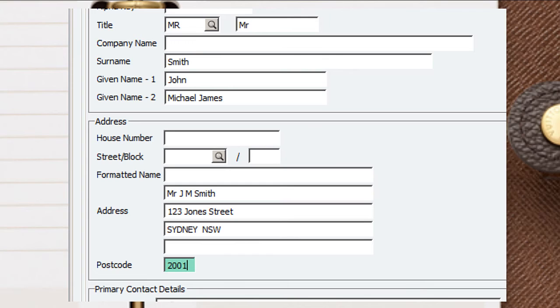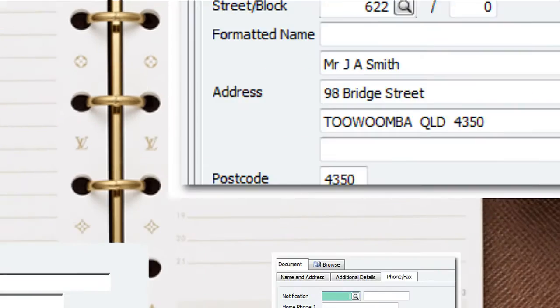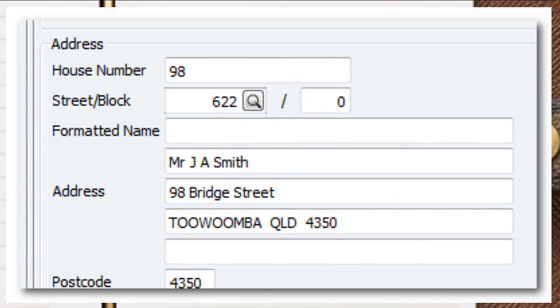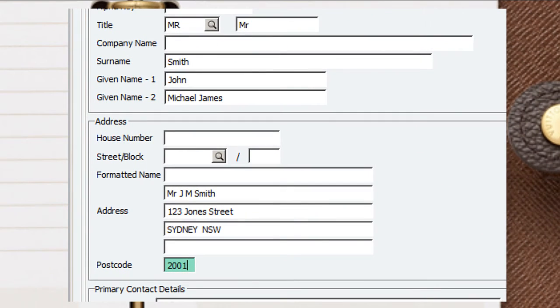In some cases, the address may actually be a post office box rather than a street address, and this can still be keyed into the address line fields. However, if you have both a street address and a post office box, and the mail is to go to the post office box, key the street address into these address line fields, then add a postal address as we'll describe later.